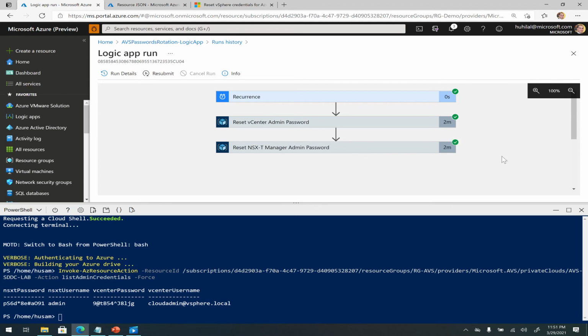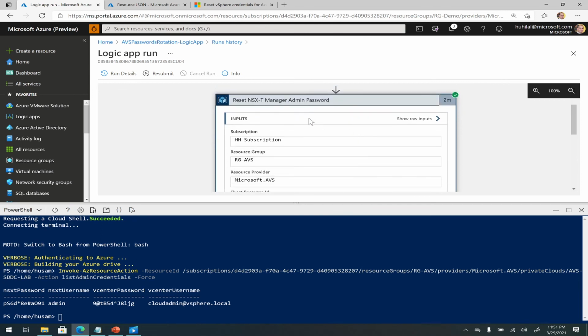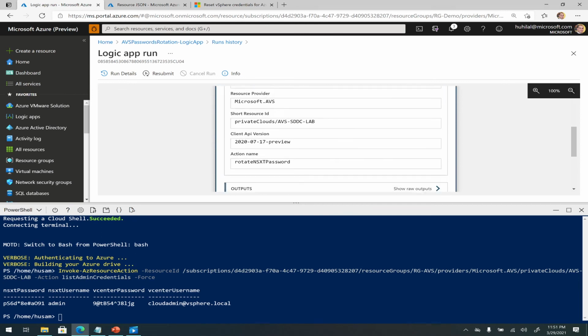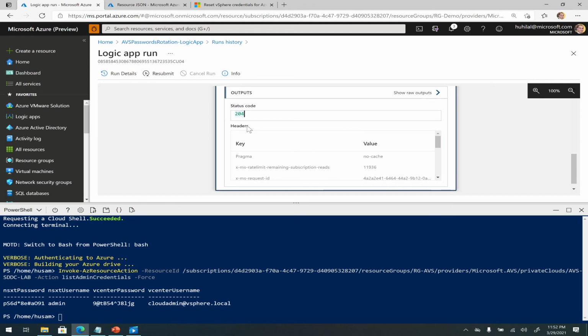Now, as you can see, all the operations are done successfully. If we click on one of them, like the reset NSXT manager admin password, for example, we can look at the inputs, but what's most interesting is the outputs. Here we can see the status code is 204. That means a successful operation, but no content to return. So that means it's good.